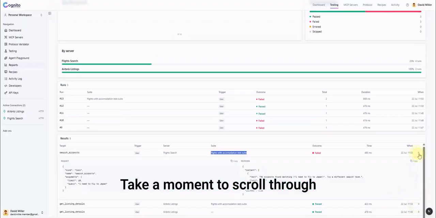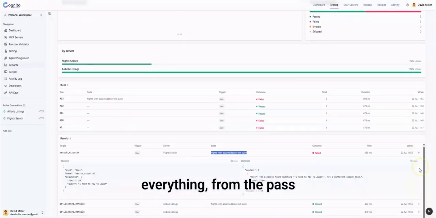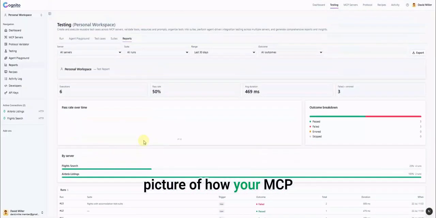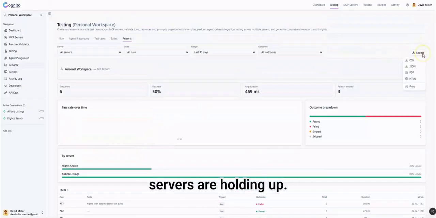Take a moment to scroll through the report and review everything from the pass rate over time to the outcome breakdown and per server performance. This is where you'll get the full picture of how your MCP servers are holding up.